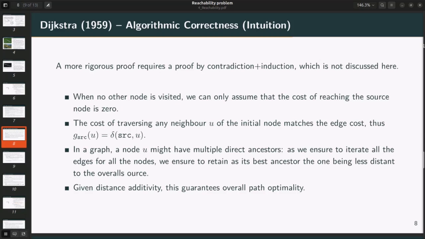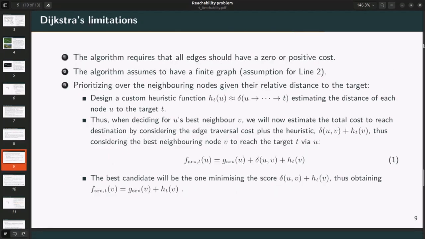Any question on this? If not, then we're starting to discuss Dijkstra limitations, and the third point, we're starting to address that limitation, okay?